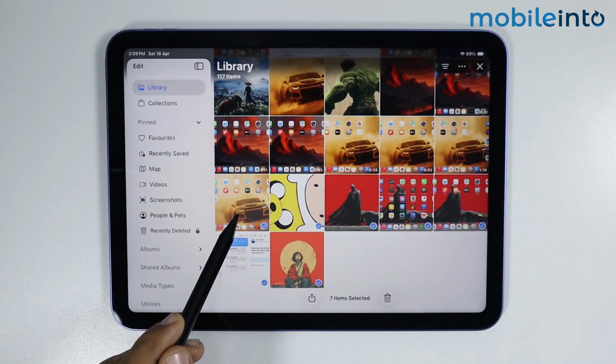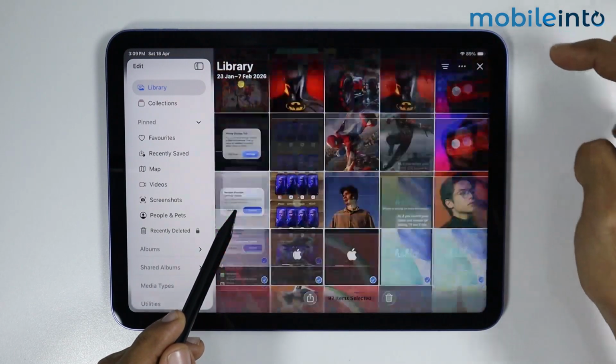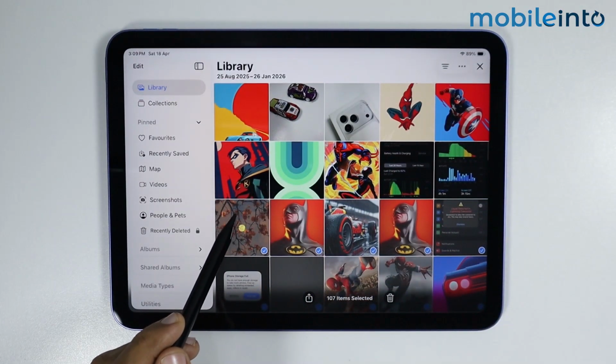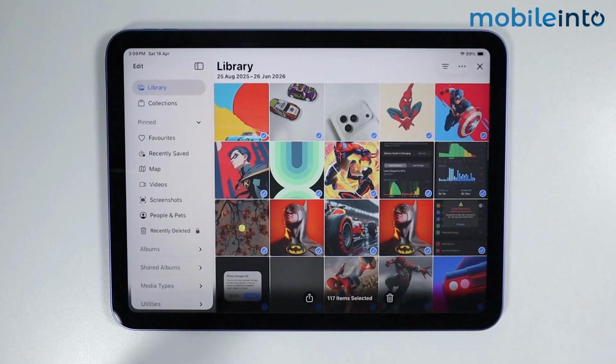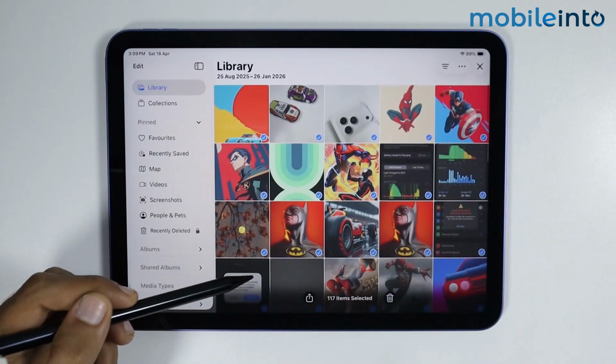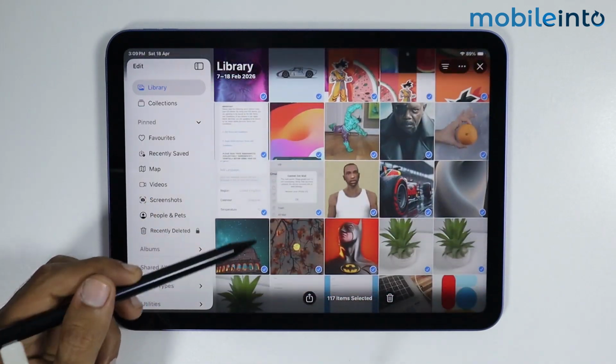And after you do that, now to select all the photos in your Gallery app, in the status bar, just tap on the time or the battery icon just like that. And by doing that, you will select all the photos and videos in your Photos app. Now just complete the selection process by doing that. As you can see, we have selected all the photos on our iPad.